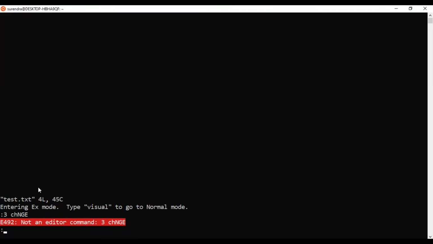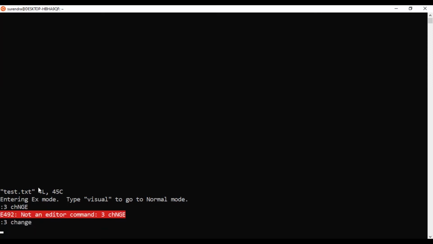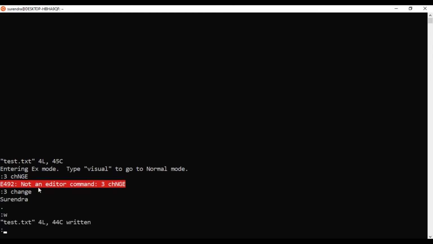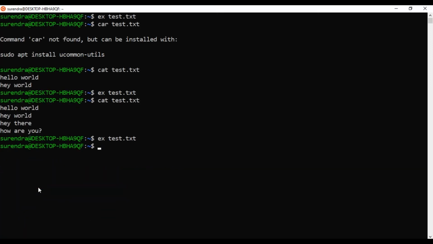Once I give that, whatever text we have in the third line is replaced with the new text line. Okay, let's test that. If you observe, it was there in the previous case. Now it is changed to stone.